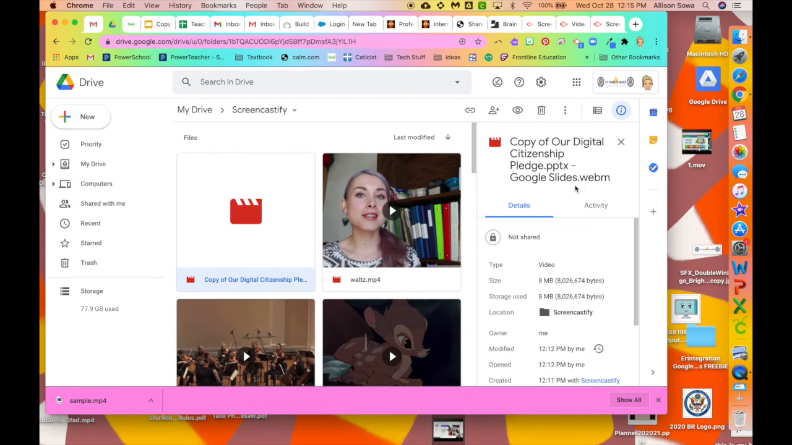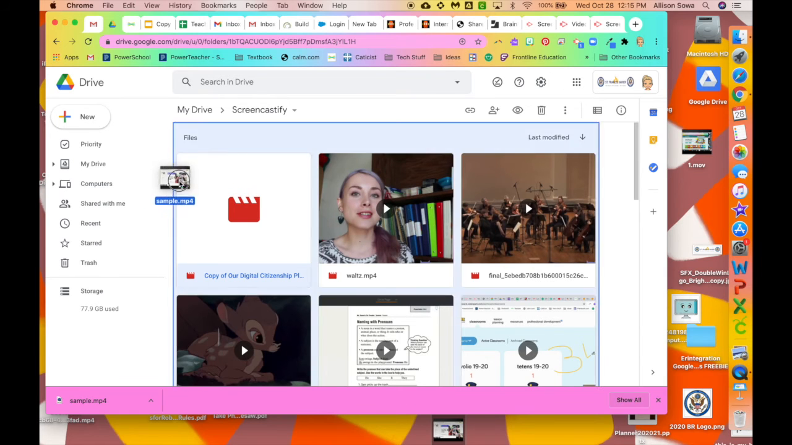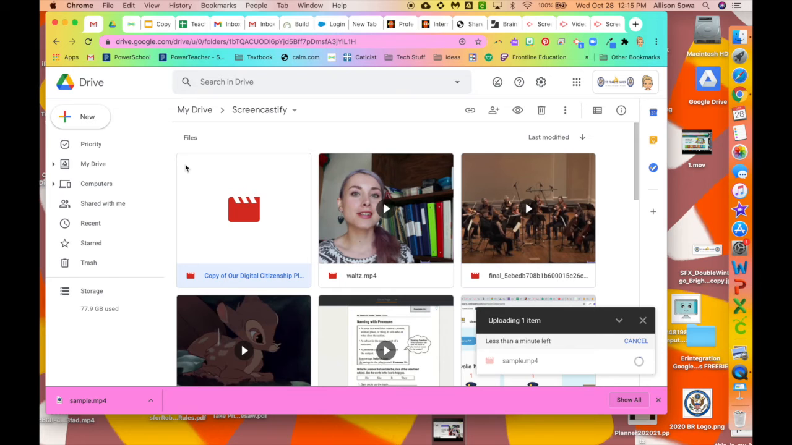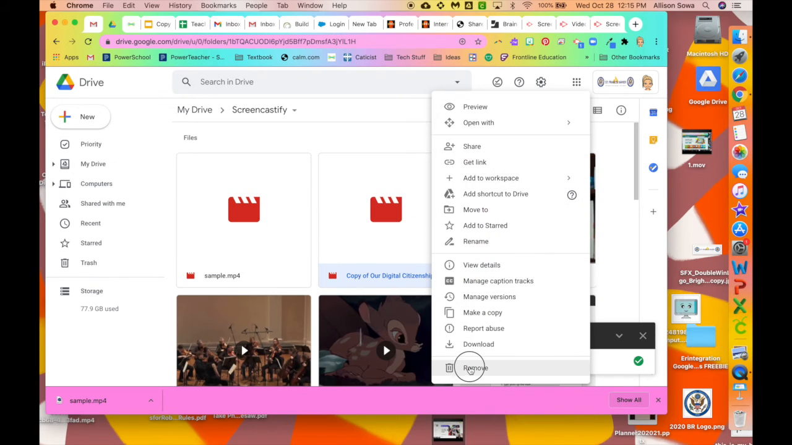But I can see that this is trying to save it as a WebM file, which again is not compatible on our students' iPads. So what I like to do is I will throw in the new one and then remove the one that's not compatible.